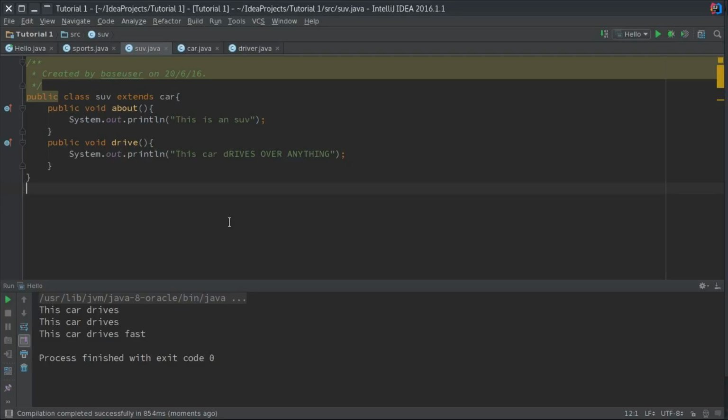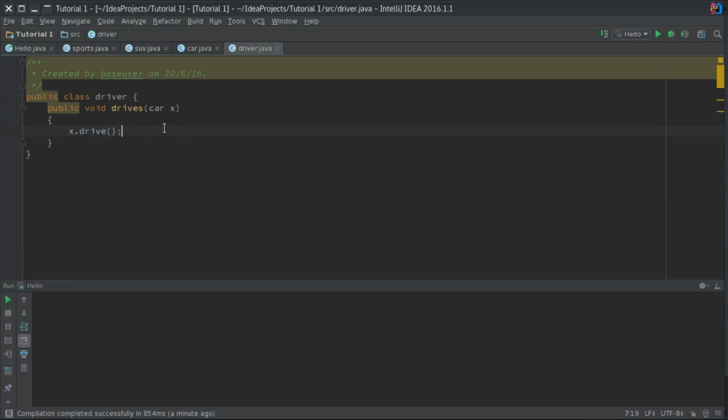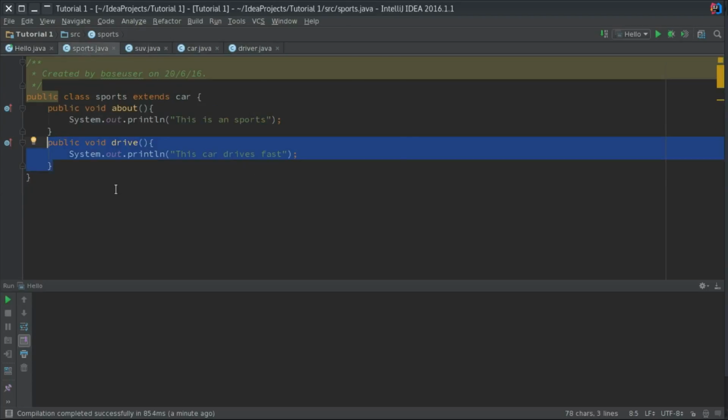And in this video I'm just going to clear out the concept of overriding and tell you some rules. Okay, so the concept of overriding is basically this: person.drives is okay, but what happens inside person drives is the x.drive function, right? And now our x is a car type, so it can be any of these three. It can be either a car, an SUV, or a sports car as well, right?